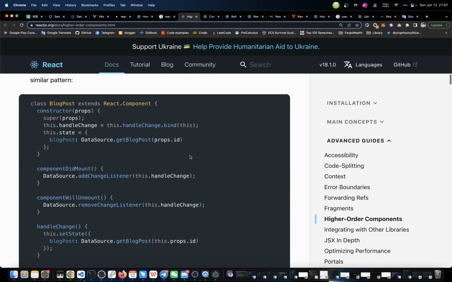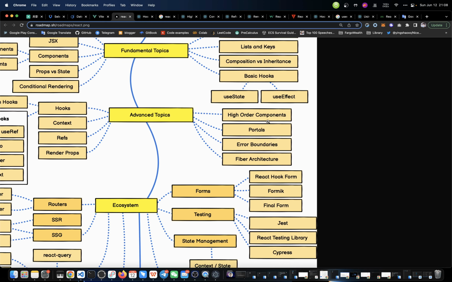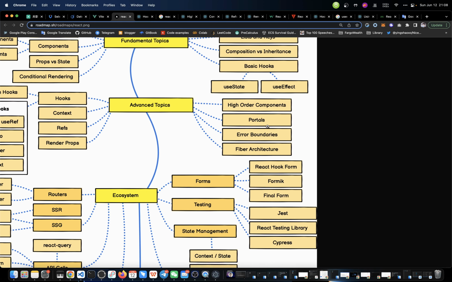Or you can think of it like if you want to define an article, what do you do first? You have to define each sentence first. And if you want to define a sentence component, what do you do first? You have to define the word component first, because a sentence is composed of multiple words. Alright, so that's a higher-order component. Let's go to the next one.